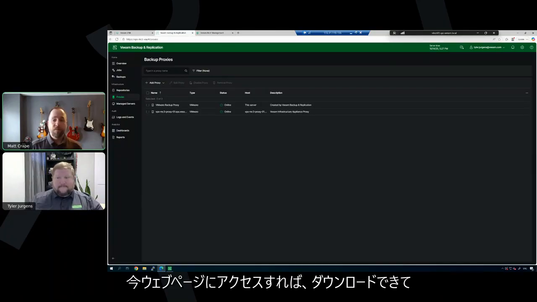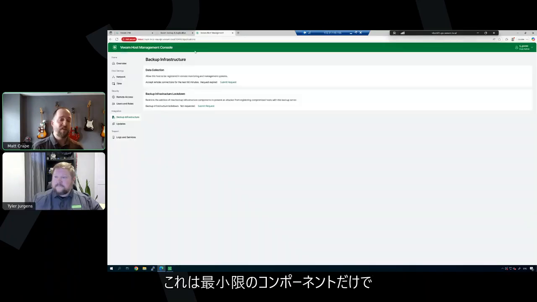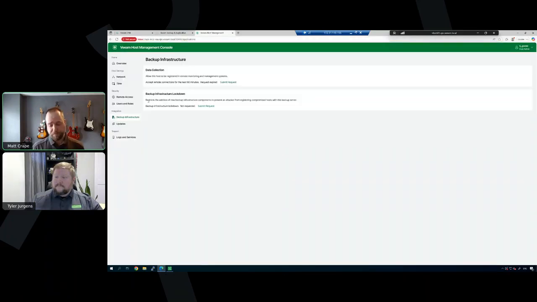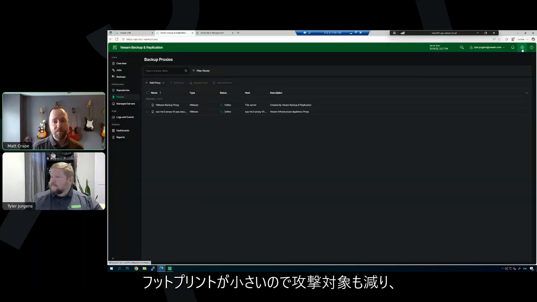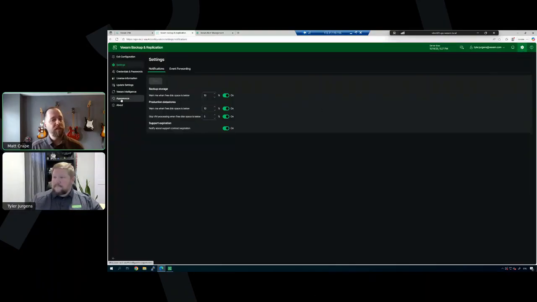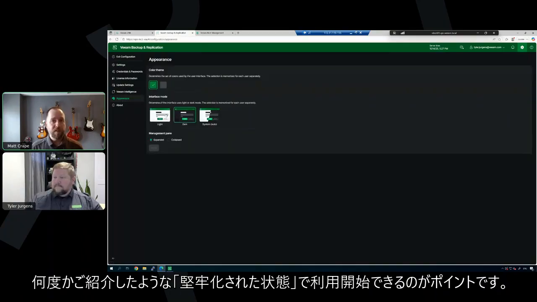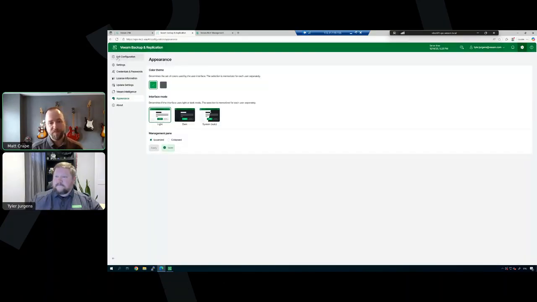So if you're familiar with the Veeam Software Appliance, if you go to the webpage today, you'll see that you can download this, and it runs on something called Just Enough OS. What that is, it's designed to basically have the minimal components required in order to actually get this up and running. The idea is with a smaller footprint, there's less of an attack surface, and we can also deliver that pre-hardened experience that we've talked about a few times.